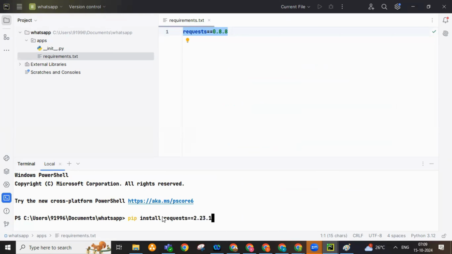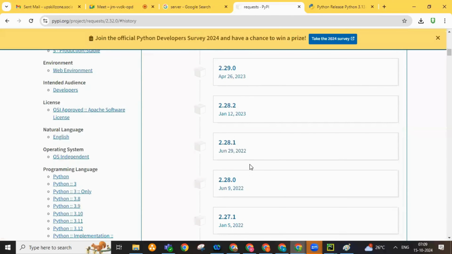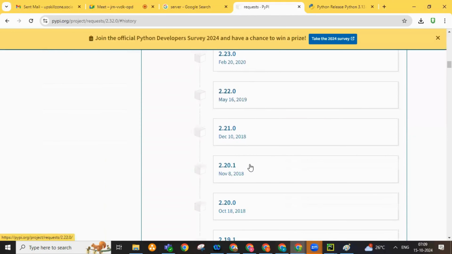What is it? No, that's the latest. I want to take some random one, but install globally. Understood? So 2.20, one second. Is 2.23.1 there? 2.21, for example. 2.21. Okay. Let's try 2.21. Got it.